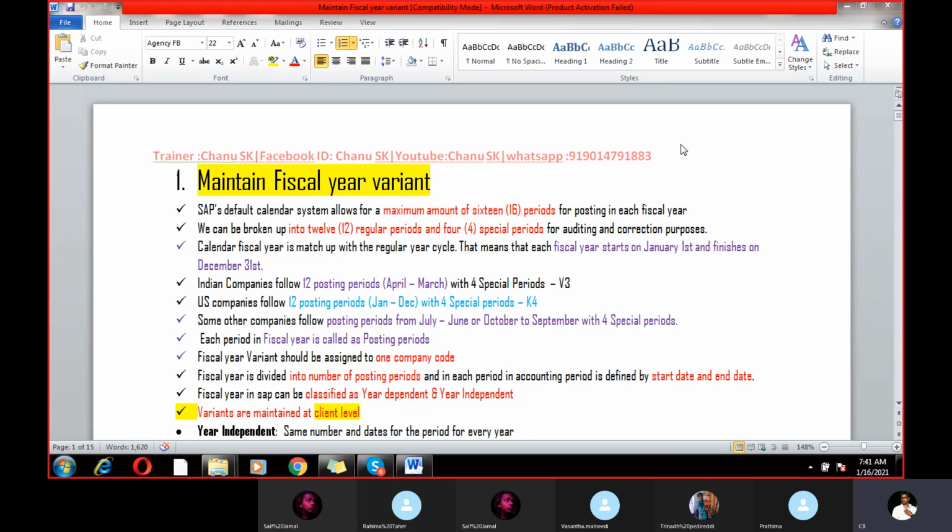So generally in SAP, a maximum of 16 posting periods is allowed. 12 are normal regular posting periods and 4 are additionally given. Indian companies generally follow 12 posting periods, April to March, and 4 special periods. For that, Indian companies use variant V3. What V3 is, I will tell later. US companies generally use 12 posting periods, January to December, with 4 special posting periods, variant K4. So US companies follow variant K4, and Indian companies follow variant V3.